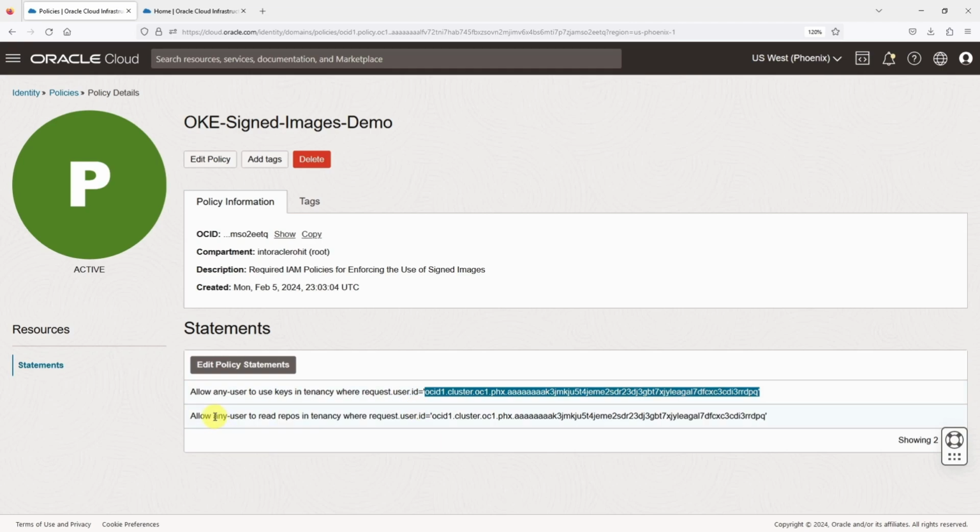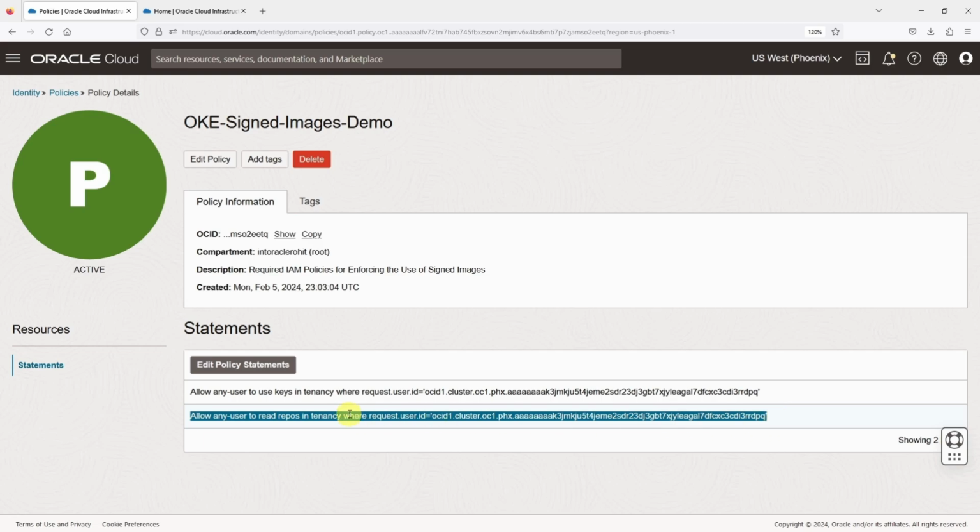And there's another policy that allows any user to read repos in tenancy, where again the request.userid is set to my cluster's OCID. The first policy in the list allows the clusters to use keys from the OCI vault service. And the second policy allows clusters to pull signed images from the Oracle Cloud Infrastructure Registry repositories.